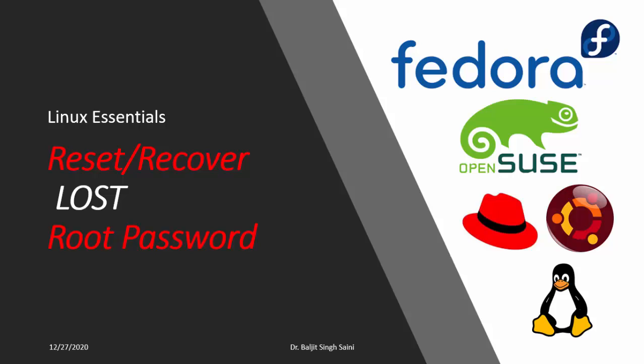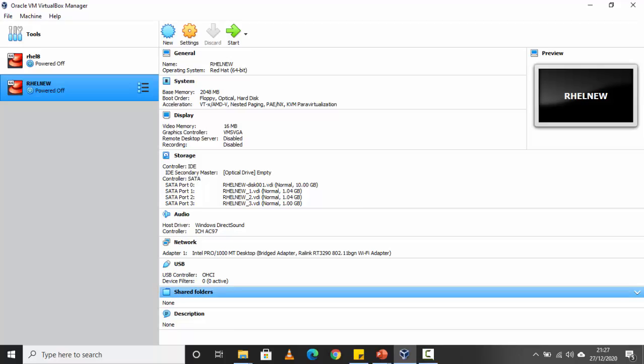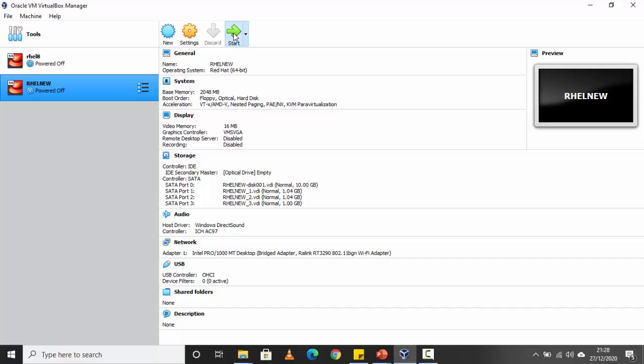I'm going to perform these steps on RedHat, but whatever I'm doing will be applicable for RedHat, CentOS and Fedora. Remember, the process will begin as soon as your RedHat starts, so you need to follow every step right from the beginning. So I'm going to start the machine.